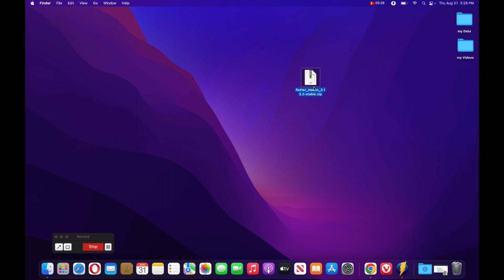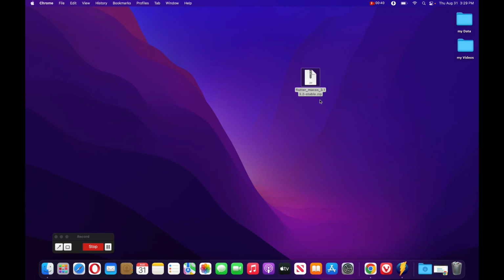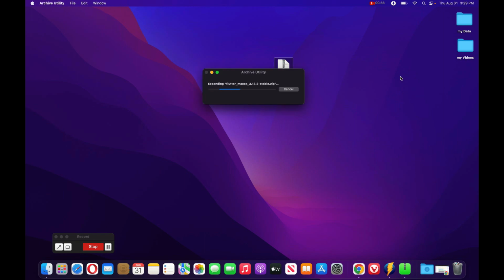If you have downloaded it using some browsers, then it will automatically be extracted. However, I have downloaded this using my Google Chrome, so automatically it will not be extracted. It is originally a .zip file on Google Chrome. So as I have downloaded using my Chrome browser, it is a .zip file. So I have to just right click on it. First I have to extract it. So open with Archive Utility. So it is going to extract this.